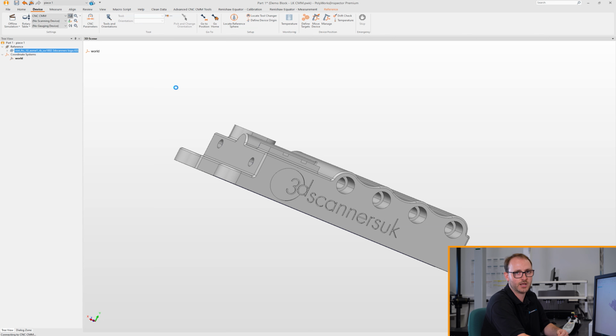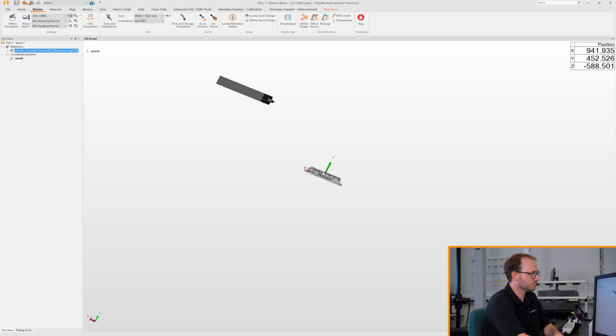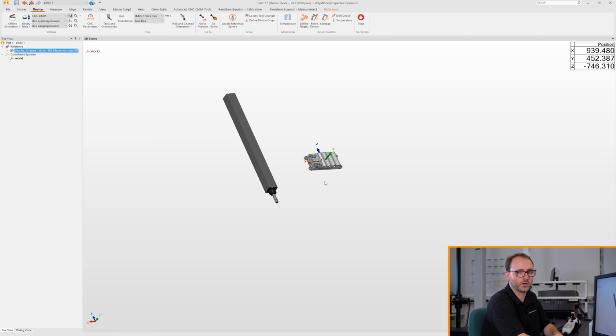So again, today we're using a CNC CMM. Same as previous versions, it'll ask me what currently mounted tool I have. So in this case, I'm using a 50x5. Select OK, and then you can see we have our quill and our probe on the screen in front of me.